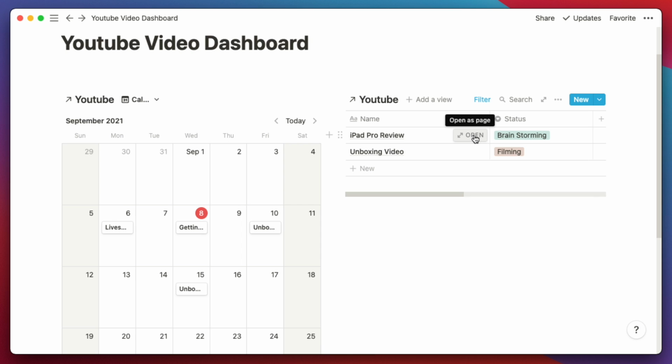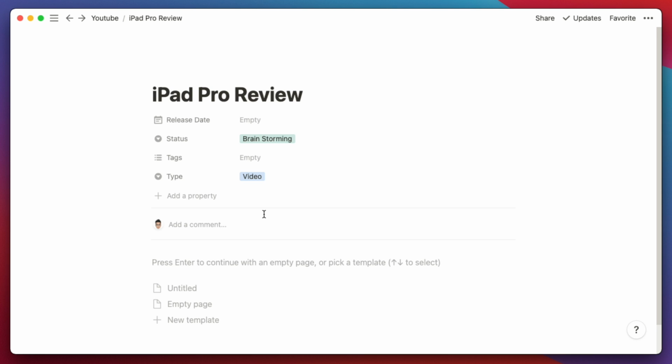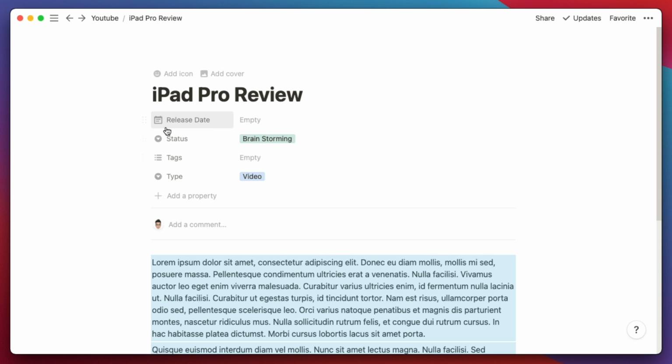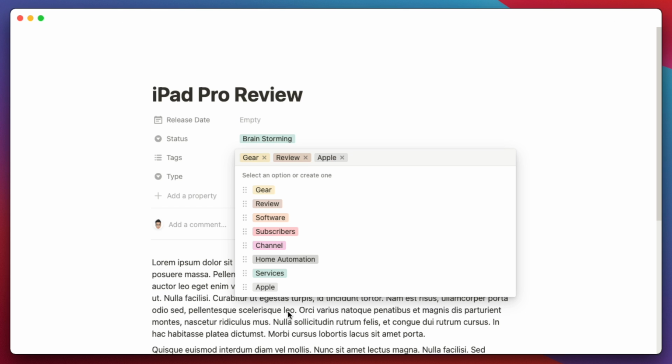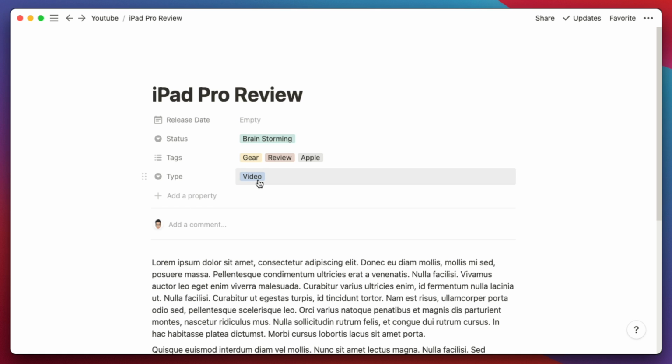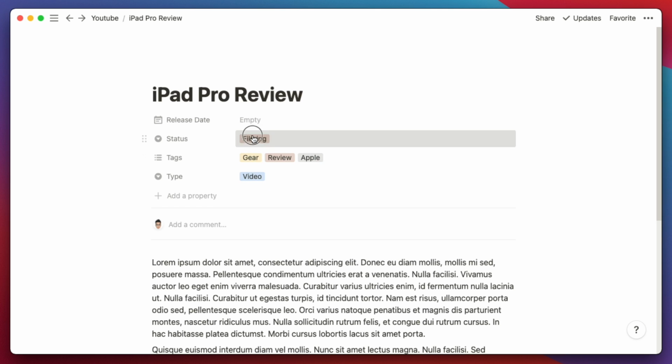Of course, as I'm creating these videos and I'm going through the writing process and the filming process, I can go ahead and open one of these entries. It'll take me right to that page. I can open it in a full view here and just start typing in my script, right? So let's put in my lorem ipsum text. And then I still have all my different attributes here that I want to fill out. It's a gear thing, it's a review thing, etc. Maybe I can create an Apple tag there. And so it's a video. And then as I go along, I could put that it's in progress, etc., right? So this is one great way to organize all your data here.